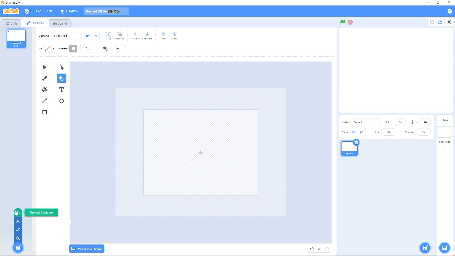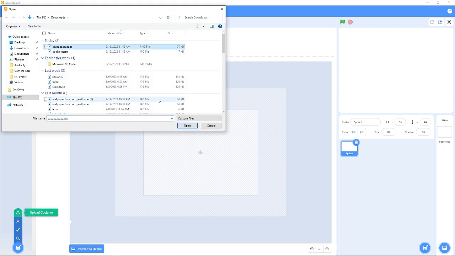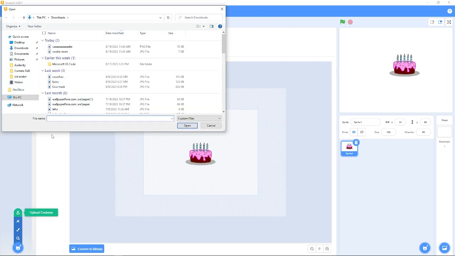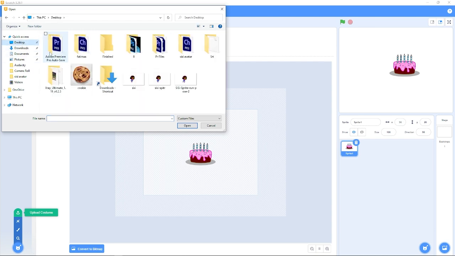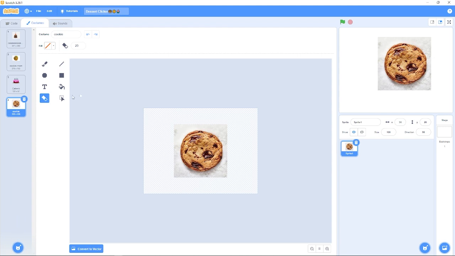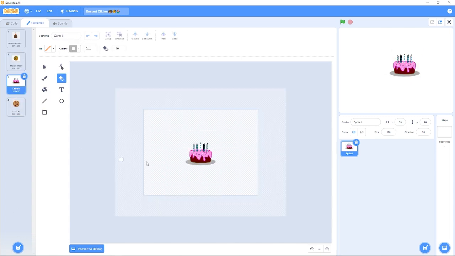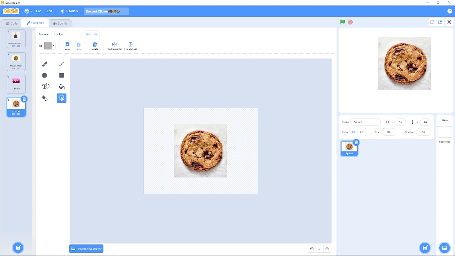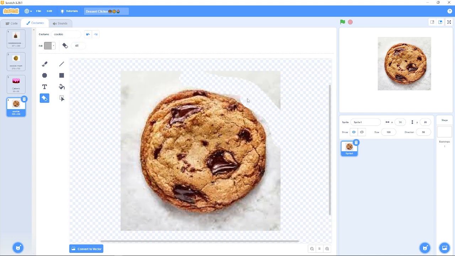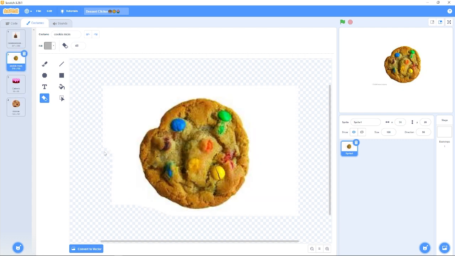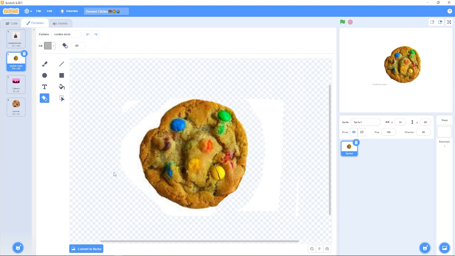So I have downloaded cake and I've downloaded M&M cookies. And then I also have a chocolate chip cookie. So now I'm going to remove the backgrounds from all of them. On the cake, all I have to do is remove the candles and the plate. And then for the cookie, I have to remove the background image. And then the M&M cookie just has a white background.